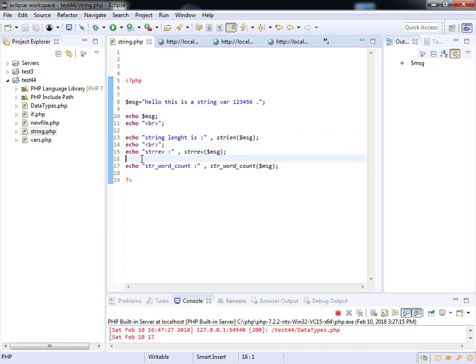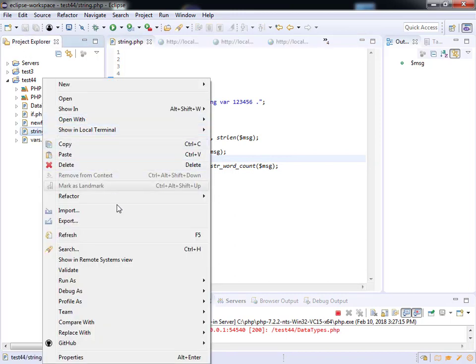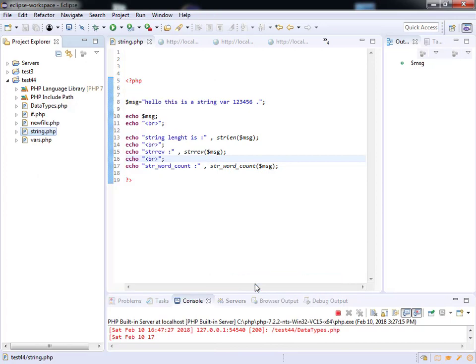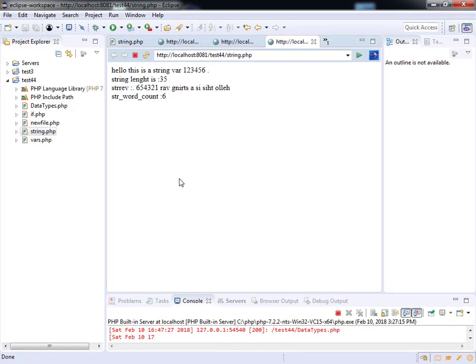We need a new line. It will be easier for us to understand. Okay, so it tells me str_word_count, there is 6, so there are 6 rows. Let's try. This is 1, 2, 3, 4, 5, 6. 1, 2, 3, 4, 5, 6.